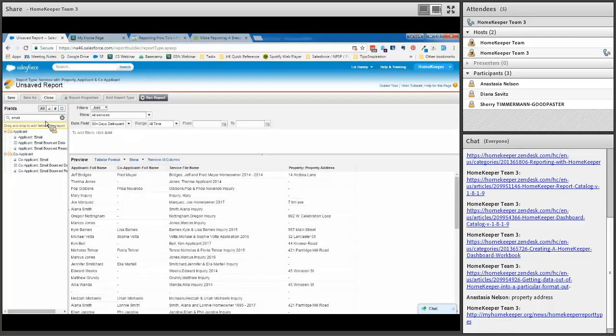So you'll see that in reports, the object that information comes from generally is going to be grouped into a folder. So you can see that it's the applicant folder that's holding fields that come from the applicant contact record. Co-applicant folder holds fields that come from the co-applicant contact record.